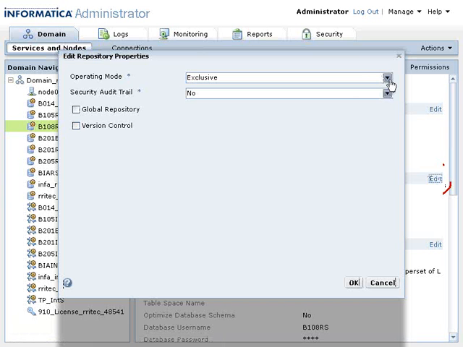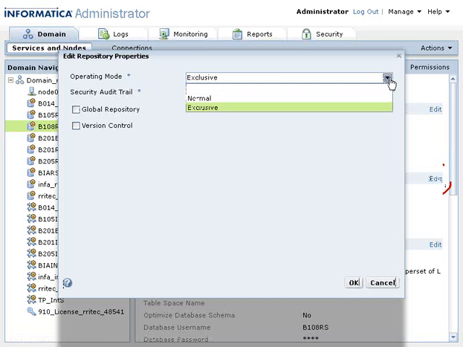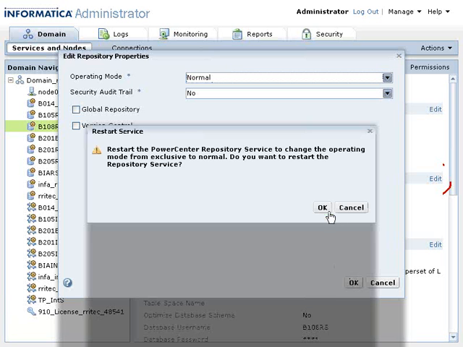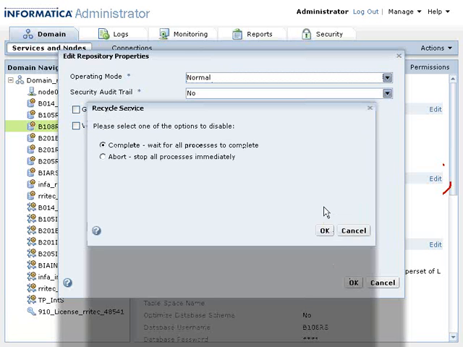Now the operating mode is available as exclusive. Try to change that to normal mode. Then keep on clicking OK. Three times the OK button will come. Keep on clicking OK. One more time.